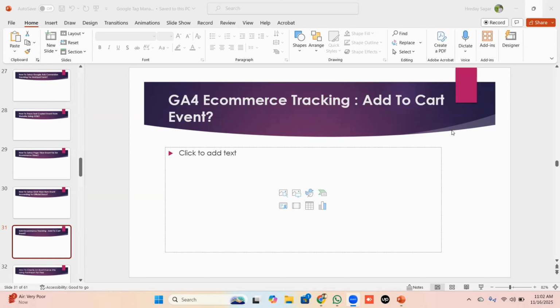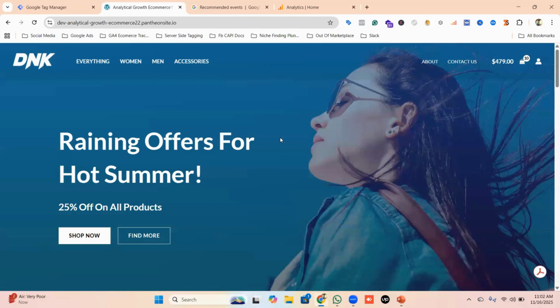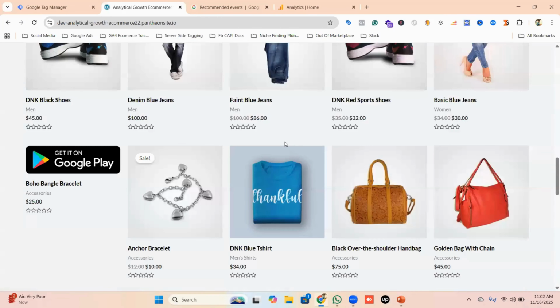Okay. So in today's lecture, we'll show you how to set up GA4 e-commerce tracking for the Add to Cart event. Okay. So without any further delay, let's get started. So we'll be setting up GA4 Add to Cart event for this website.